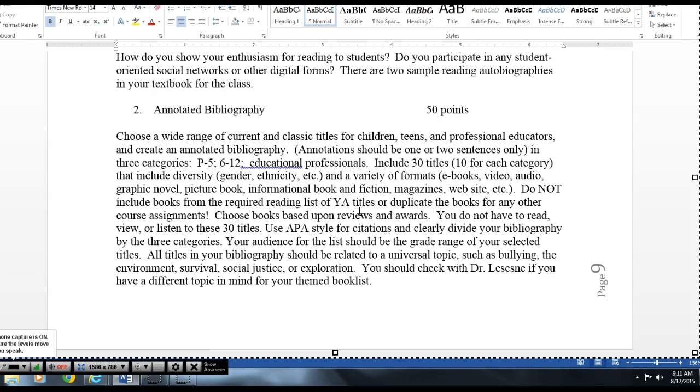You are going to put together a bibliography for pre-K through 12th and educational professionals as well. The annotated bibliography will be on a theme, and you can select a theme. I've given you several down here: bullying, the environment, survival, social justice, exploration. If you want to pick a particular topic, if you have a different idea in mind, please run that past me first so that I can make sure it's something that you'll be successful at doing, and also one that I think will be of value to you as a librarian or a teacher wherever you are right now.